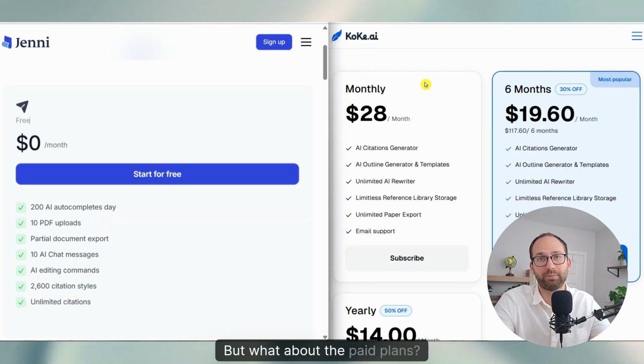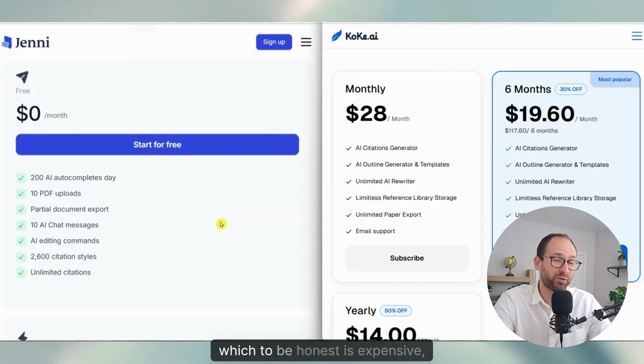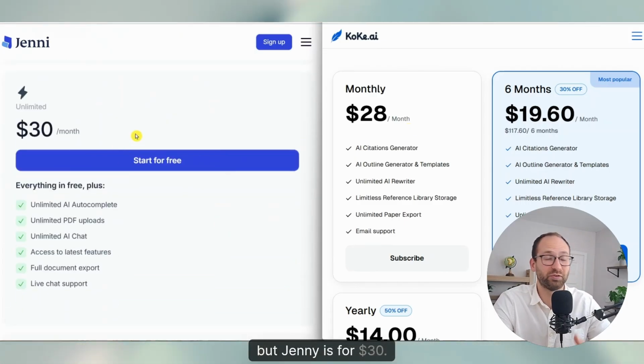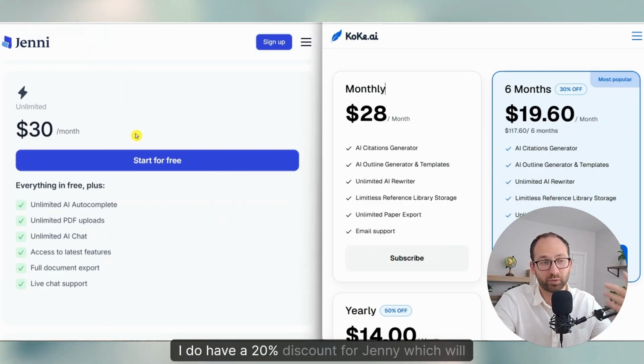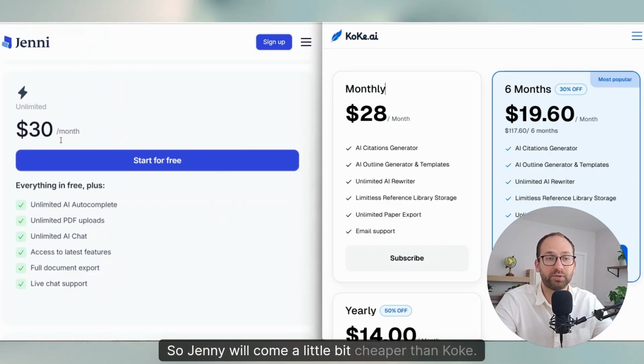But what about the paid plans? So Koke AI is $28 a month, which, to be honest, is expensive, but Jenni is $30. However, I do have a 20% discount for Jenni, which will bring you down to $24 a month. So Jenni will come a little bit cheaper than Koke.